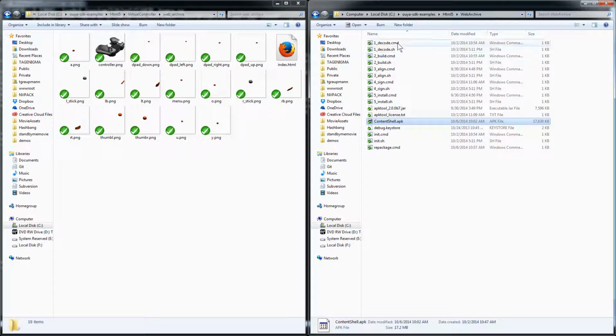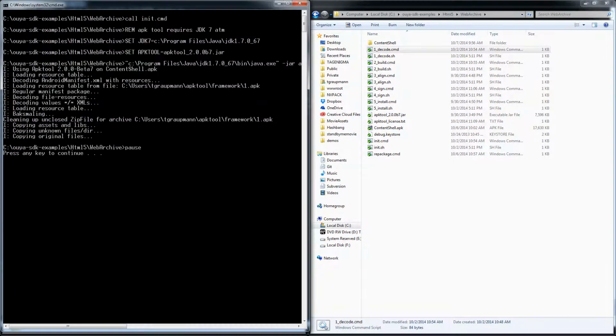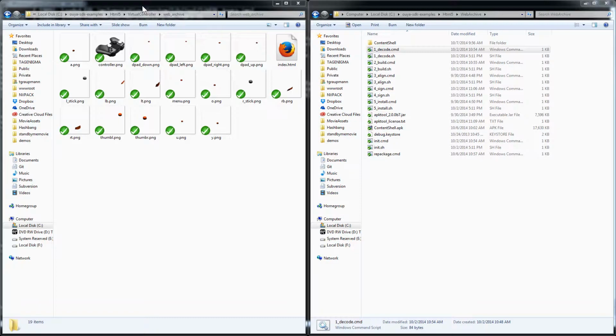First thing we need to do is run the decode script, CMD files for Windows, SH files for Mac, and I'm going to run them in order. They're numbered 1 through 5. So double click decode on Windows here, or run decode on Mac. Okay, and that will unpack the pre-built configuration in a way that we can customize it.